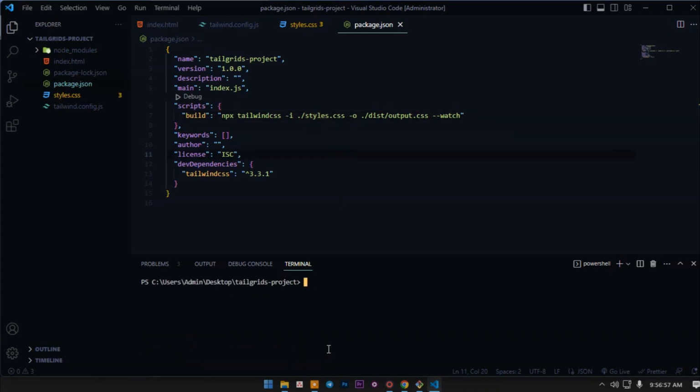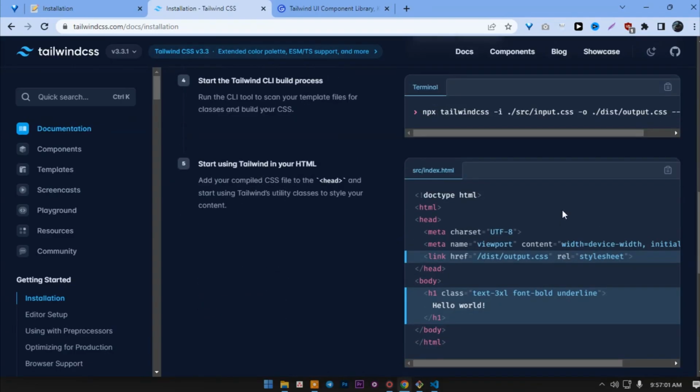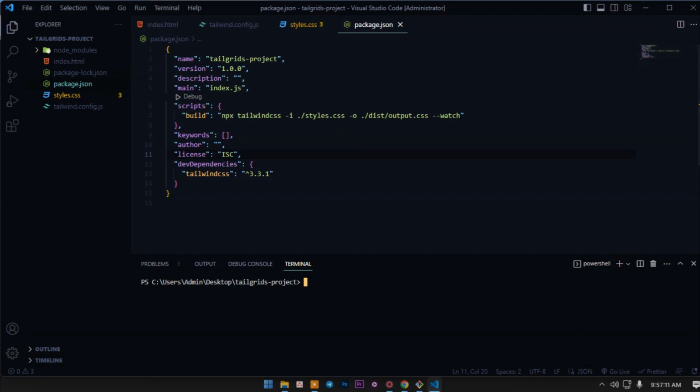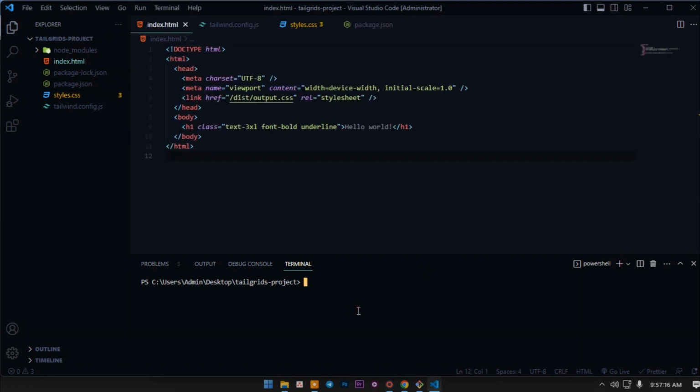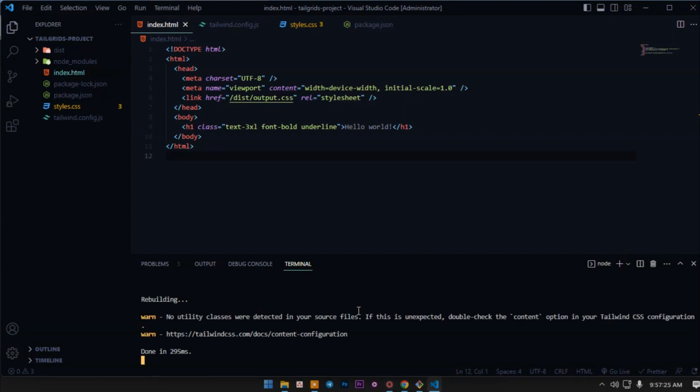styles.css. Now we have to get this HTML file to test it. This HTML file includes our output CSS file, which will be generated when we run the build command. Now let's run the build command, npm run build. It will compile the CSS file. Now we can open up this index.html file in the browser to test it.